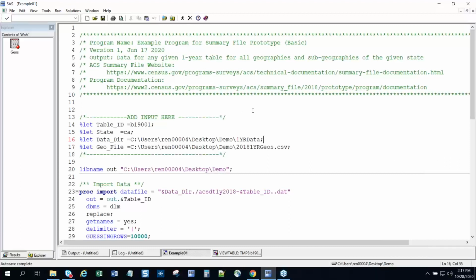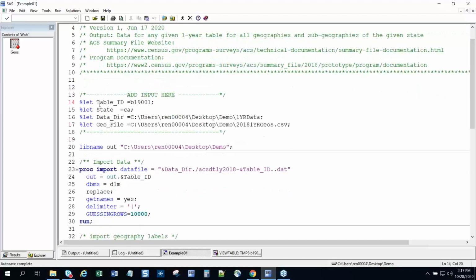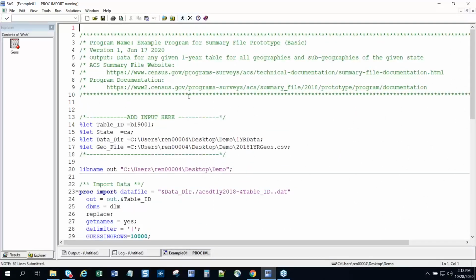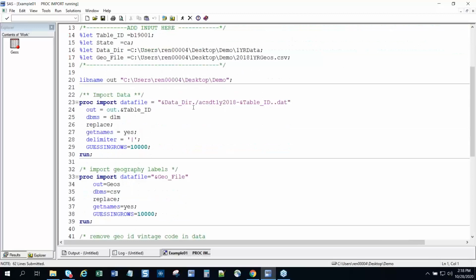So once you have downloaded the raw data and the one-year geography file, all you need to do is, on top of the program, specify the table ID of the data you're working with, and obviously the state code. Here, you just need to declare the directory for the data file and one-year geo file, and also please declare the output location where you want to save the SAS dataset. So let's run this program quickly, and while it's running, let me show you what it does.